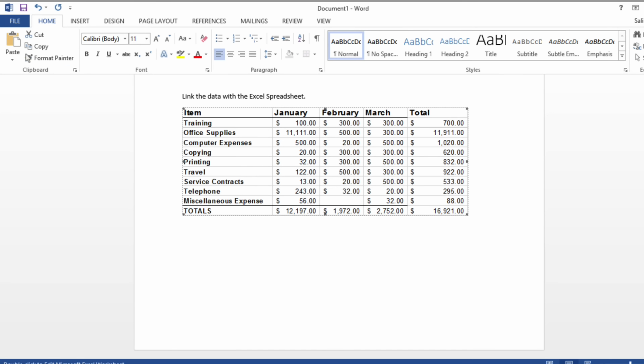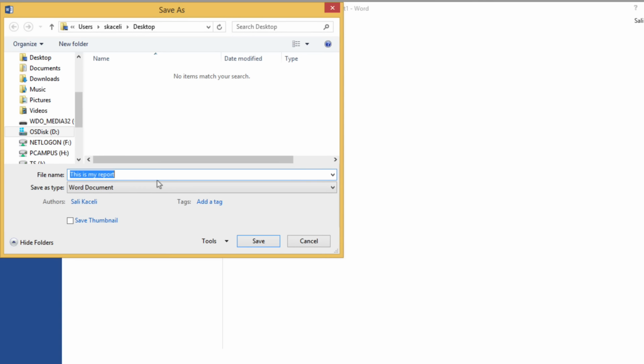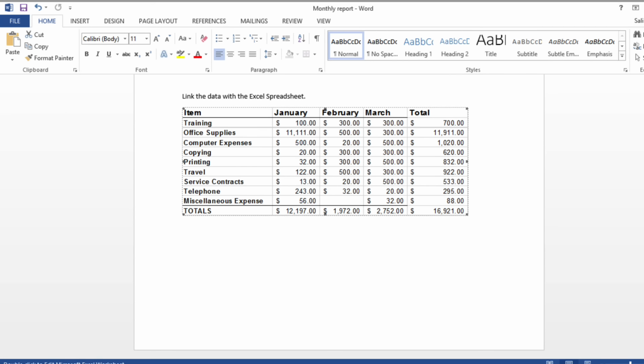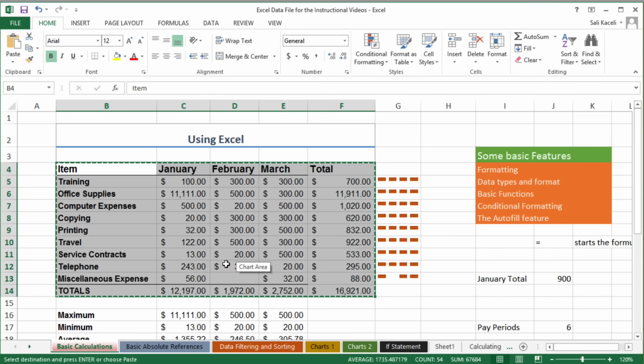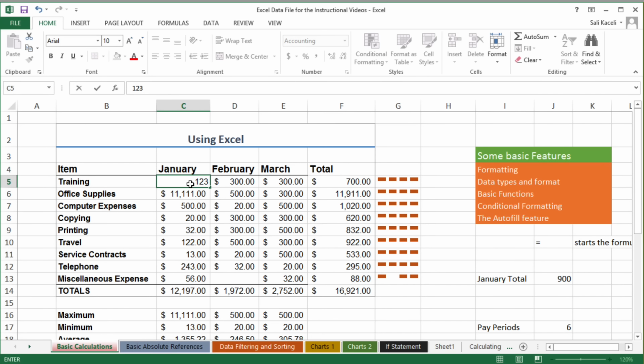Since we pasted it, we can assume that the report is done. We're going to save it on the desktop. I'll call it my monthly report. Now a month has passed by, or whatever time has passed by, and let's say my training expense for January in the previous report was $100 before. Now I'm going to make it $123.